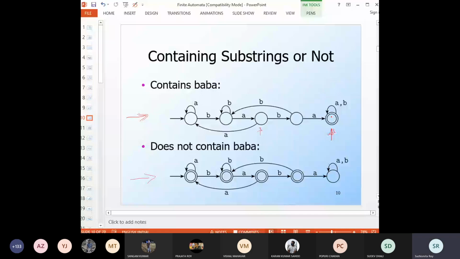So once you have seen BA, you end up in the final state, and then you continue in that final accepting state. That means BA should be embedded anywhere in the string. Then that string is acceptable to us. You see that? It does not have to be the last part of it. Does not have to be what is called the suffix. It can be embedded inside. It can be at the beginning. It can be anywhere. But we will accept any string which has this substring BA embedded in it.